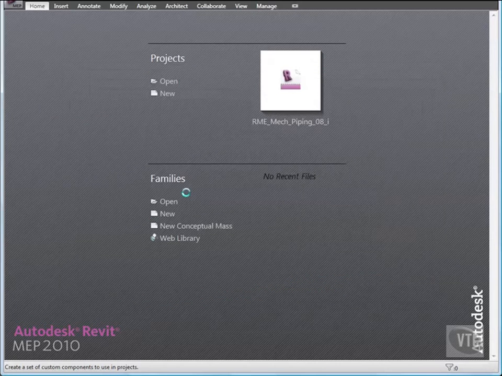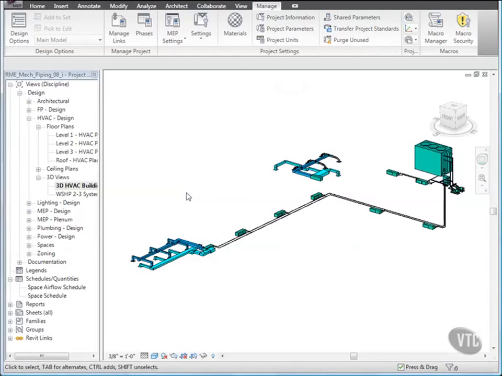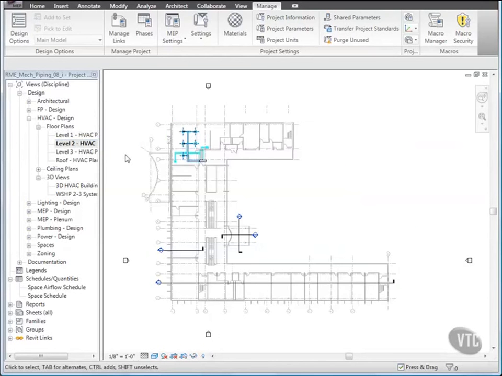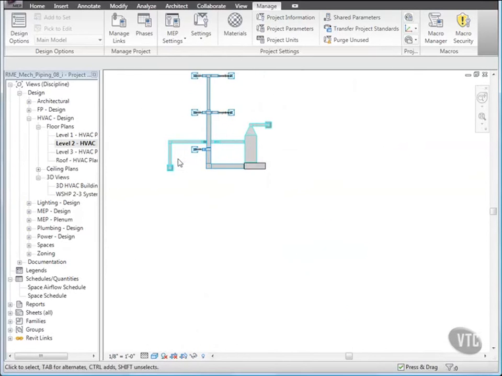Let's resize an element using drag controls. In the project browser, under Views, under Design, HVAC Design Floor Plans, double-click the view Level 2 HVAC Plan Design. Zoom in to the upper left corner of the floor plan and select the duct shown.